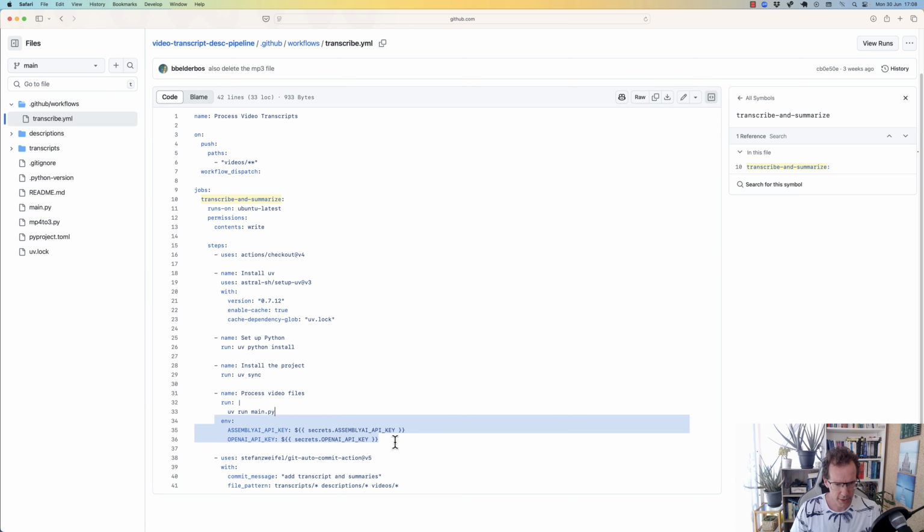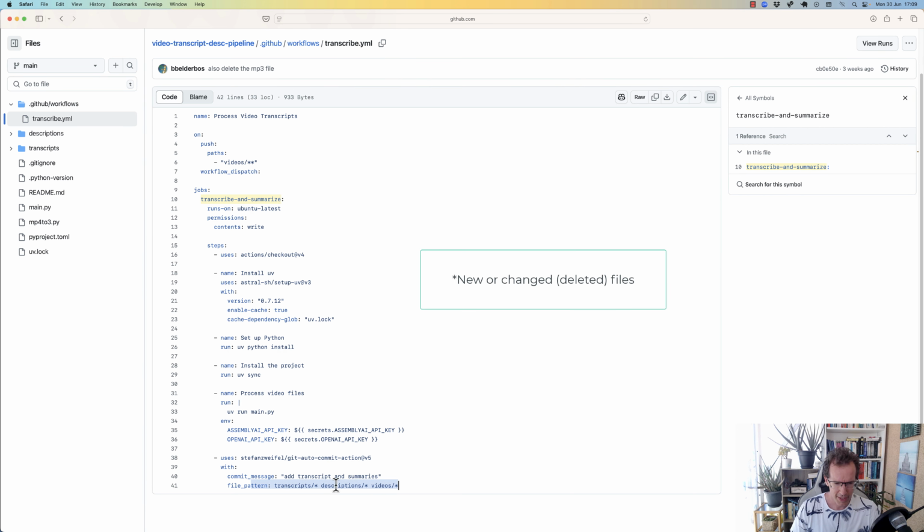I have to set these keys in environment as well, so that those are loaded in. And yeah, then it will result in summary files. And there's this Steven Zweifel git auto commit, and you can give it a pattern, so look for new files in transcripts, descriptions, videos, and then it will make a commit.